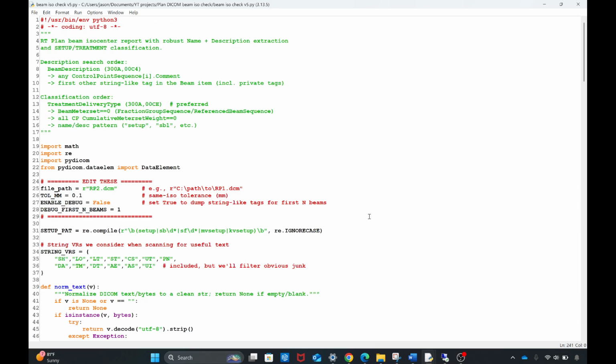In this video, I'm going to show you a Python tool I built that automatically checks all beams in an RT Plan DICOM file, verifying if all beams share the same isocenter, and identifying setup beams versus treatment beams. This is a critical quality assurance step during plan checks.